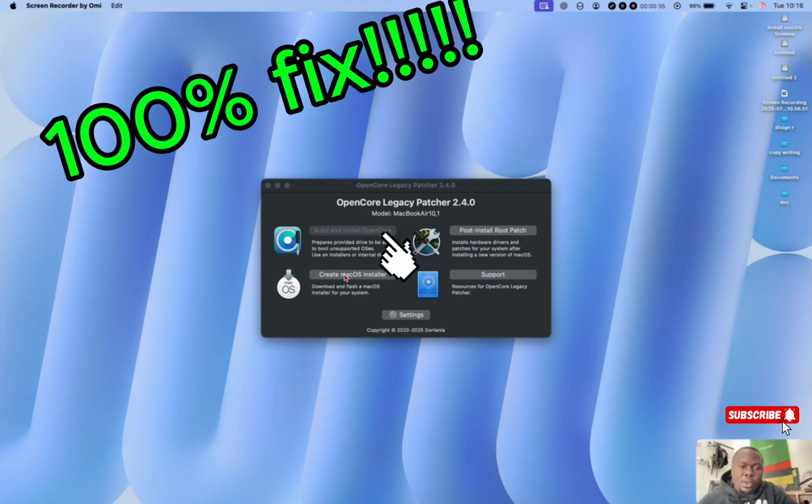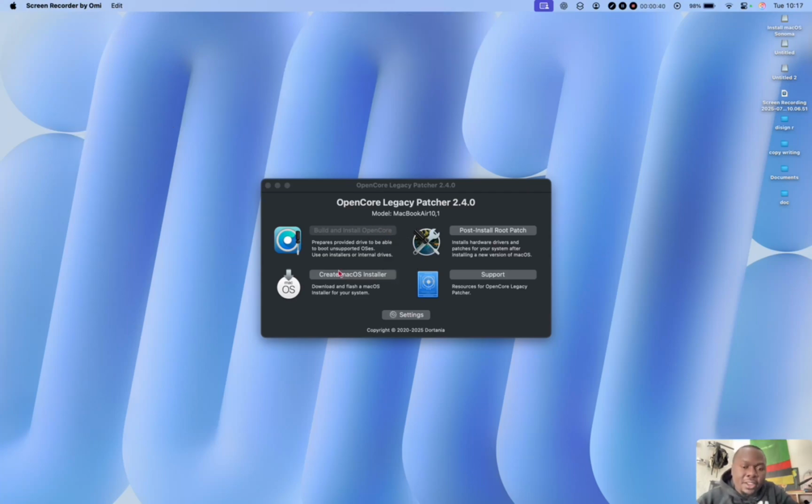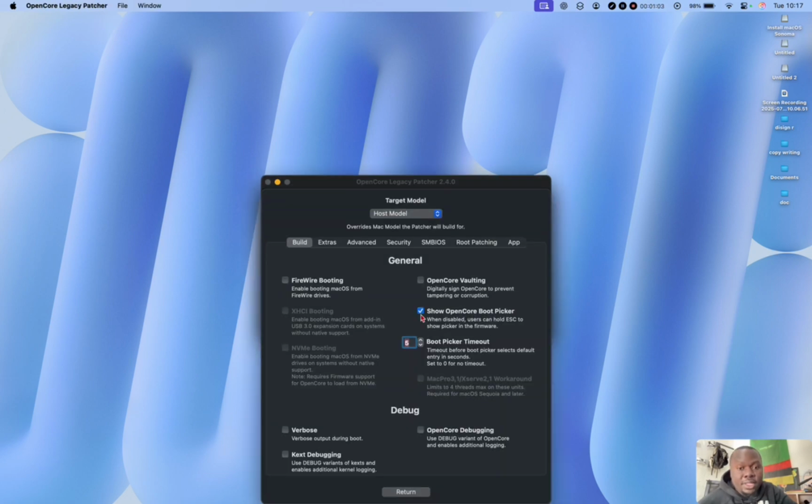Okay. What's up, guys? My name is Steven, and I'm here to solve the grayed out build and install in OpenCore. When you're installing an OS on OpenCore Legacy Patcher, sometimes you see this spot grayed out. If you're trying to install on an outdated machine, you need to go in settings and make sure you know the target model before you install, or else the installation will not work.